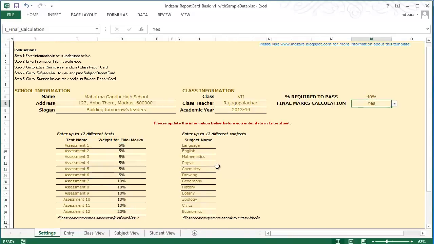Finally, in the settings worksheet, you would see placeholders for entering subject names. And I have entered 12 different subjects here. You could choose to enter up to 12, however many you may have.